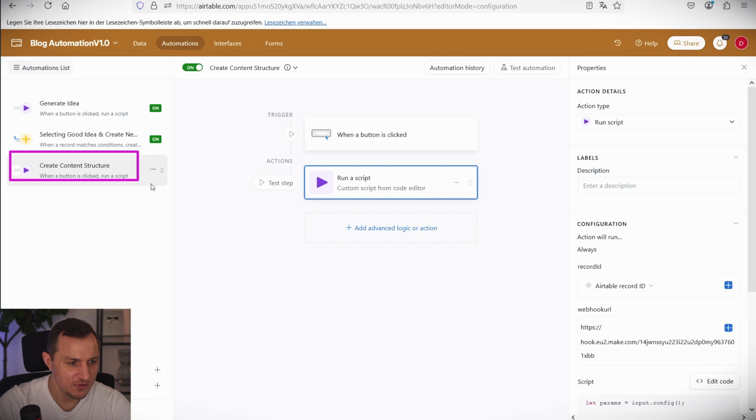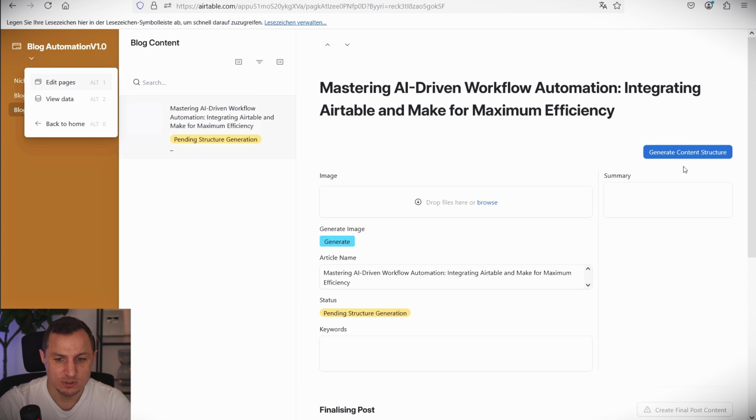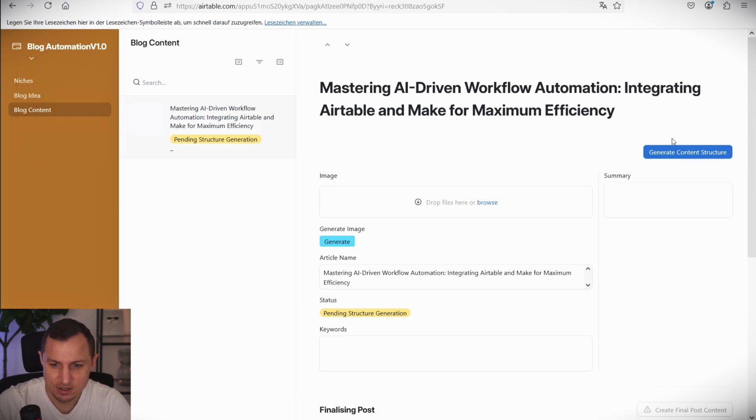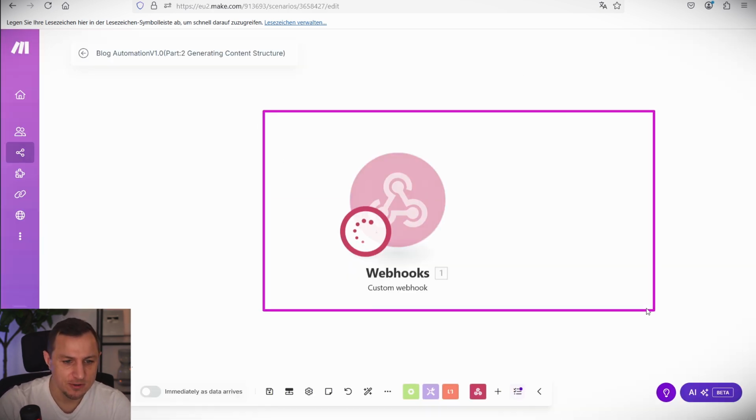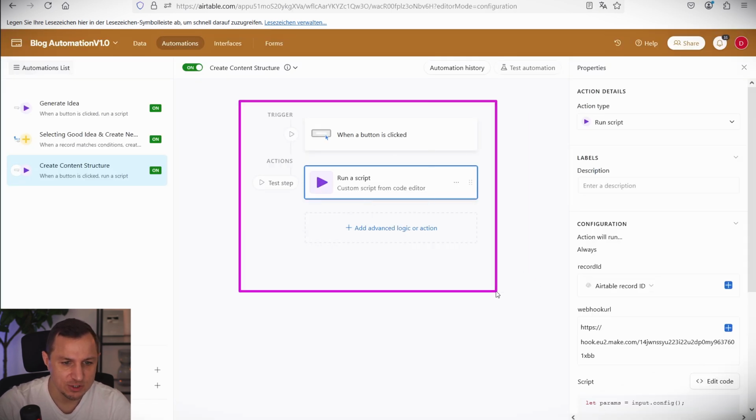And let's see if this automation also works, right? So do you recall when this automation will be triggered? It will be triggered once we click on this generate content structure button, okay? So now that it is blue and not uncolored anymore or gray, we can click on this button and this should trigger this automation.